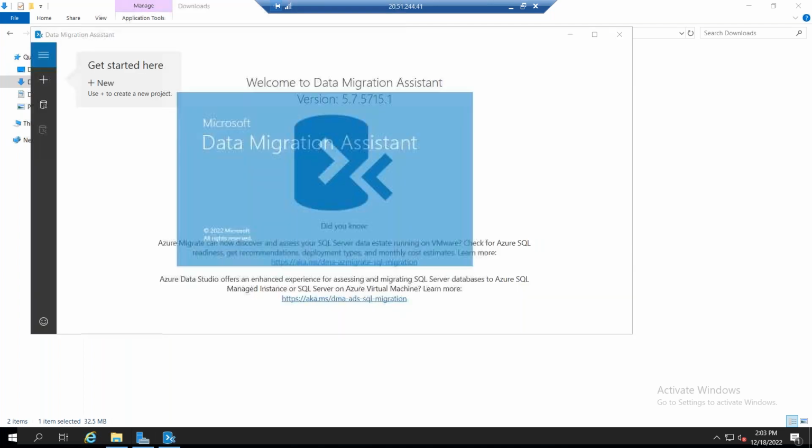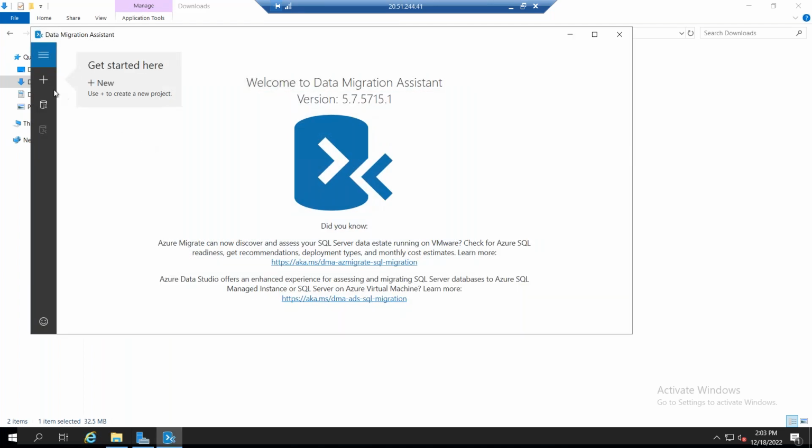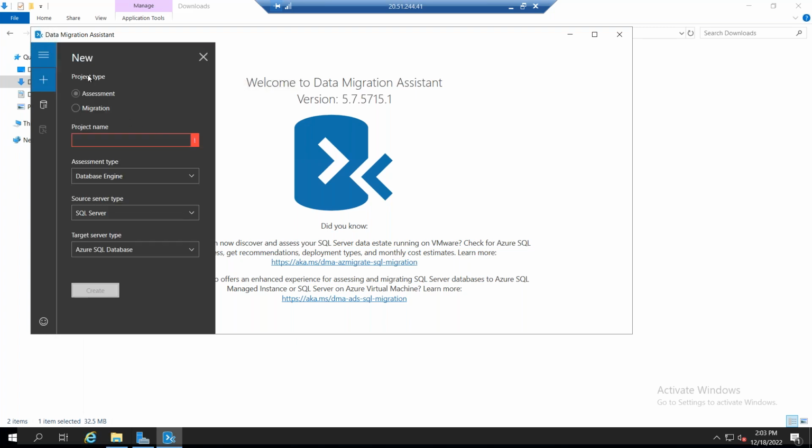Data Migration Assistant. Now here we need to create the new project. So there are two steps. First step is to do the assessment. So I have to select the project. I can just say on-prem to Azure, and it is asking me what kind of database engine, whether you are going to do the integration services migration assessment or database engine assessment.